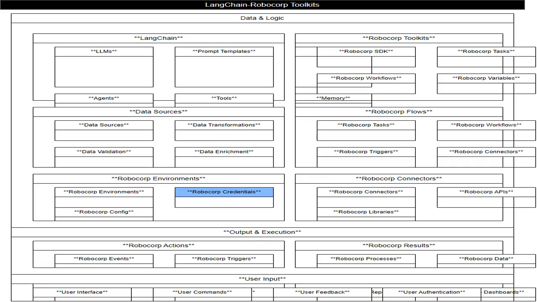RoboCorp credentials. Credentials provide authentication information for accessing external systems from RoboCorp workflows. Credentials enable secure access to external systems from RoboCorp workflows. Credentials are used to authenticate with external systems during workflow execution.